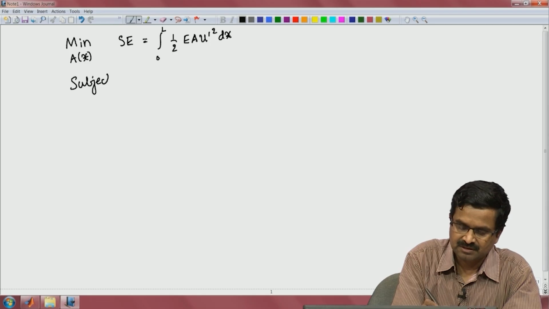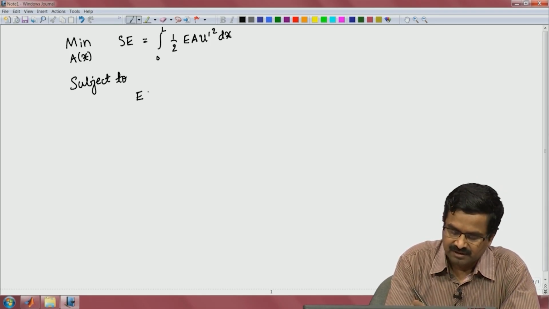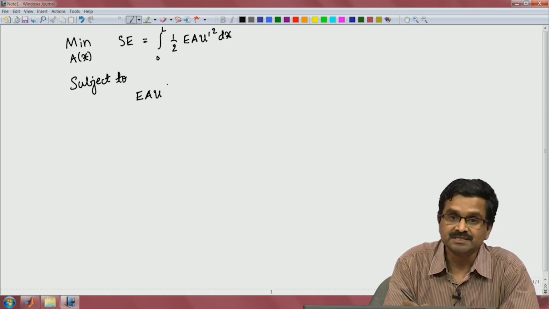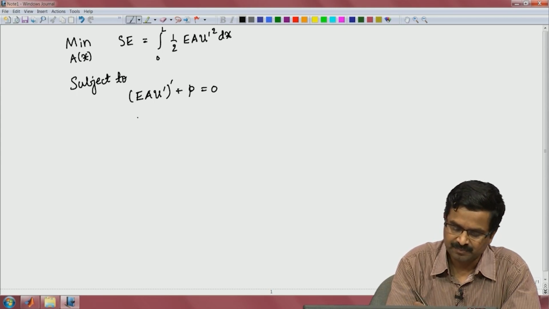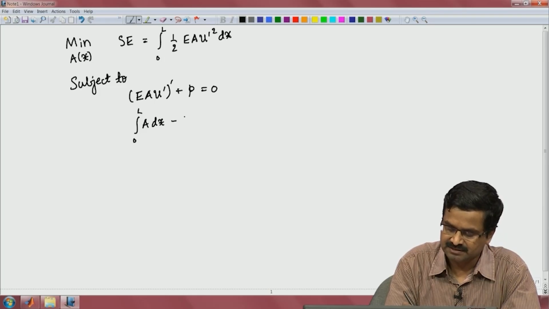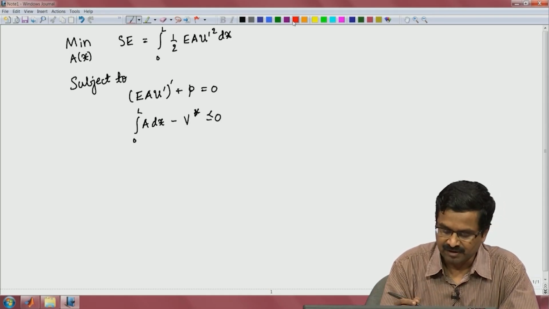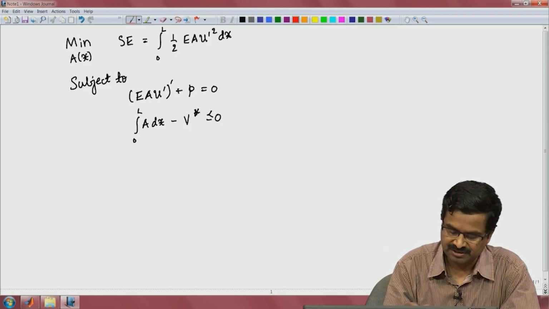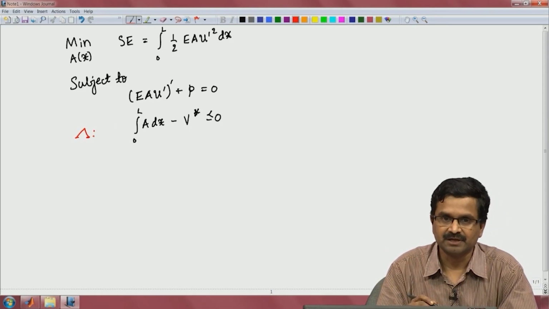subject to we have the governing equation, because u is a state variable, E A u prime plus p, the loading, is equal to 0. And then we had the volume constraint, integral A dx minus V star less than or equal to 0. As we had discussed, if you have a functional constraint, which is the second one, we use uppercase Greek letter Lambda and put the Lagrange multiplier.